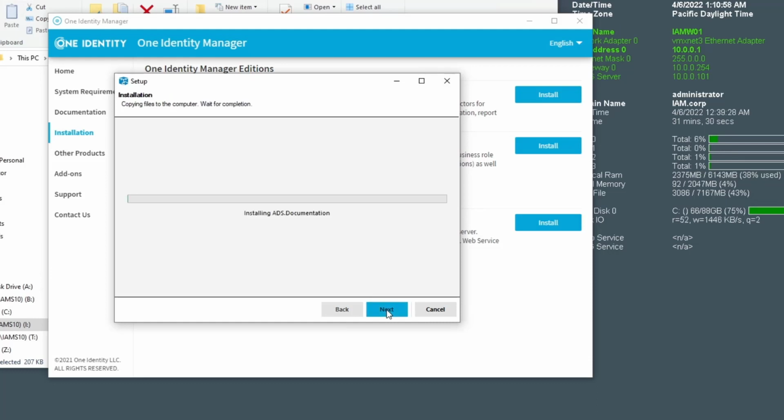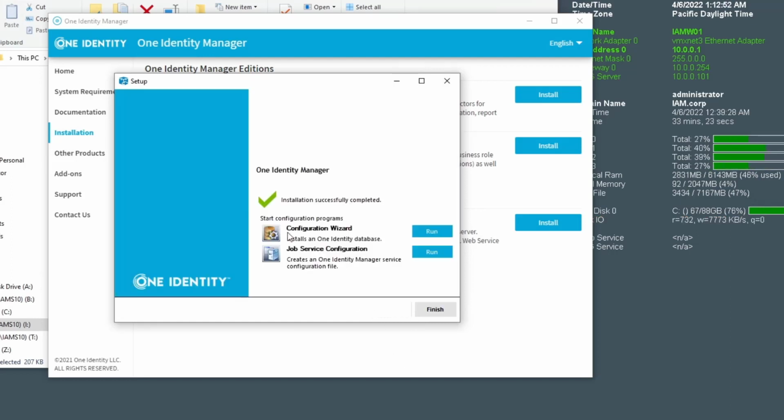Now all the files get installed. That means all the binaries here get copied from the setup DVD directly into the Program Files One Identity Manager folder. And at the end, next is available as well. And you see here the One Identity Manager end screen, which allows me now to start the configuration wizard and the job service configuration.